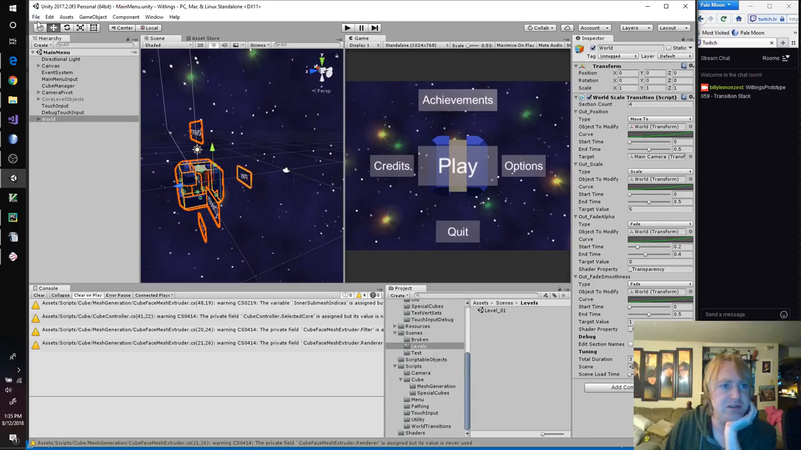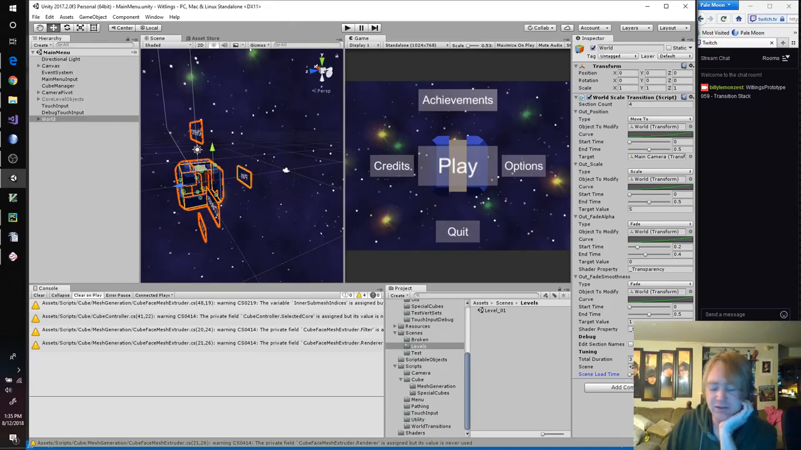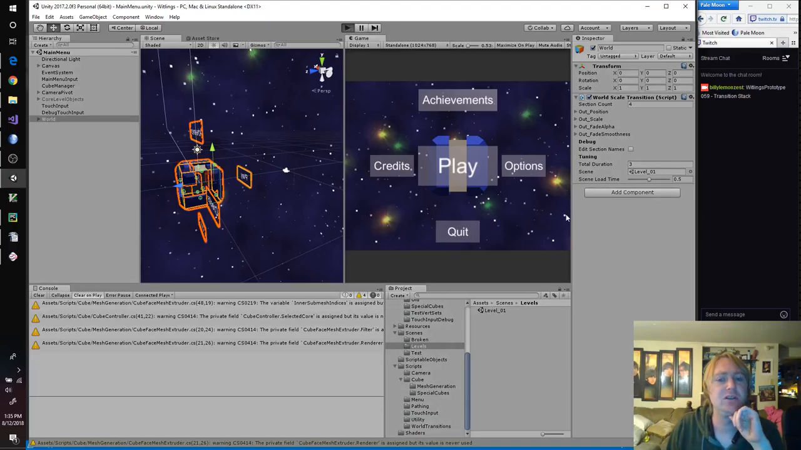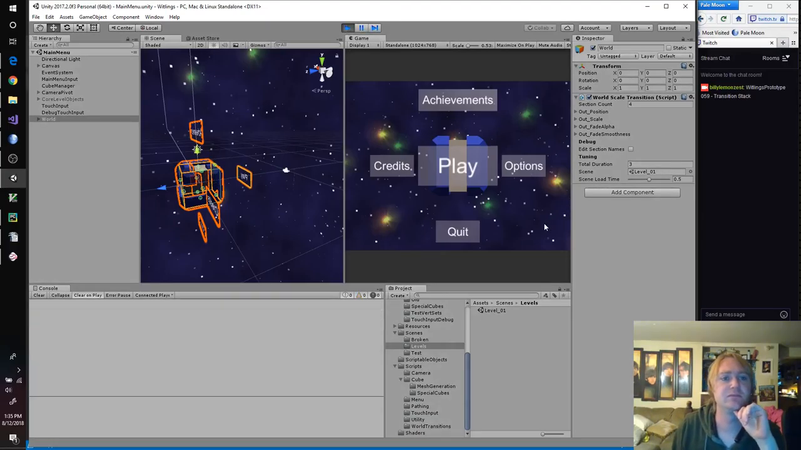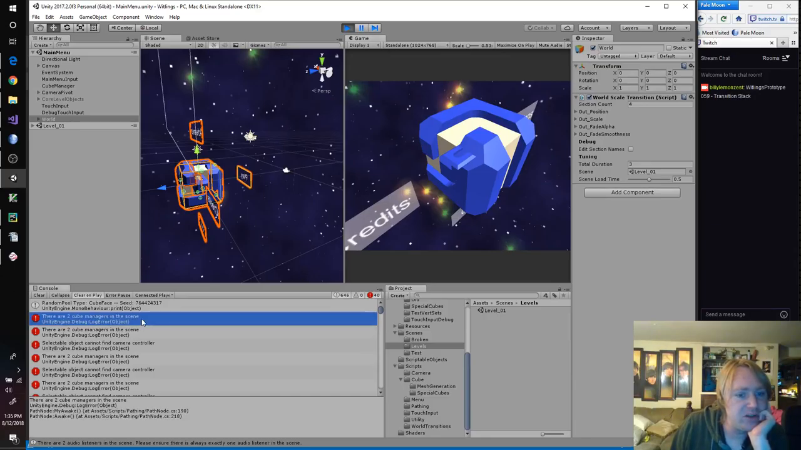Happy days. Is scene one in my build settings? Level one, yes. And scene load time will be 0.5. So at 1.5 seconds, we should get our level one in there. Whoa! Oh, that's right. There are two cube managers in the scene.